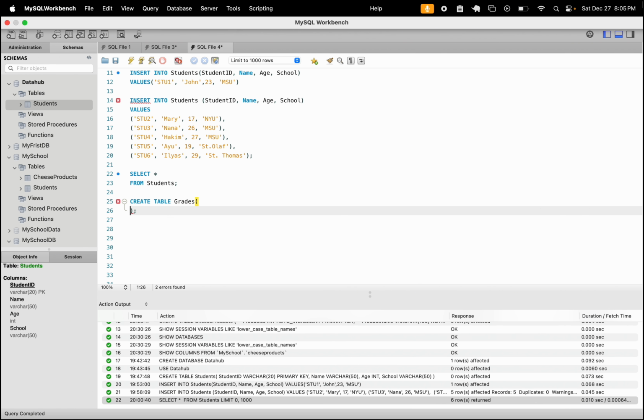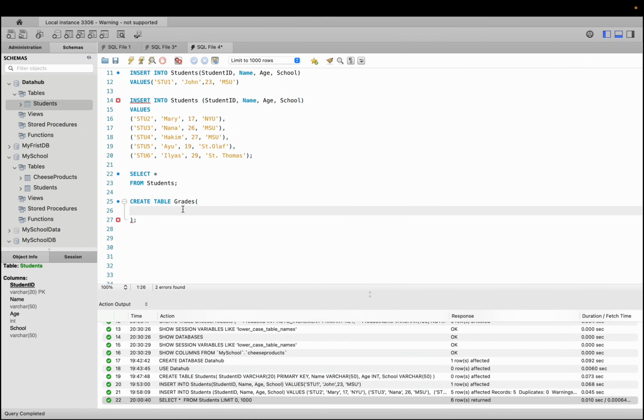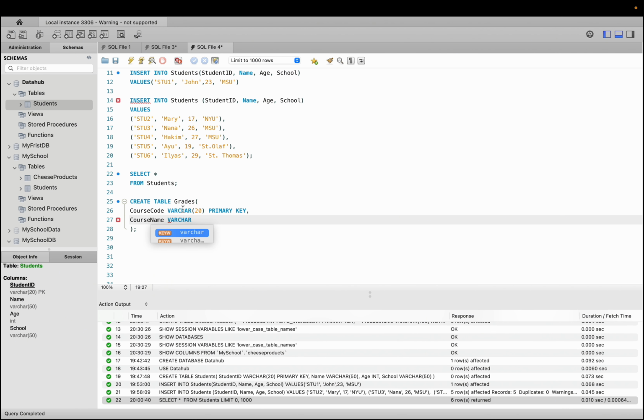Grades had 4 columns minus the foreign key. So sorry, yeah, 5 columns in total. It had the course code, which is a varchar. Let's just allocate it 20. And the course code was also our primary key. The next column was course name, which is also a varchar data type. Let's allocate it 50.